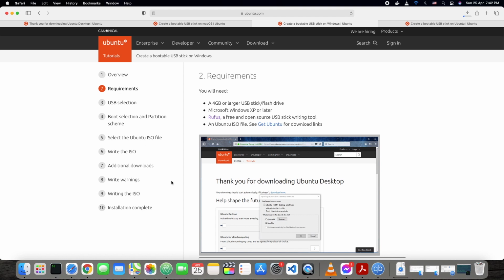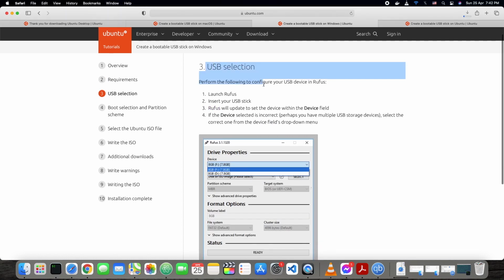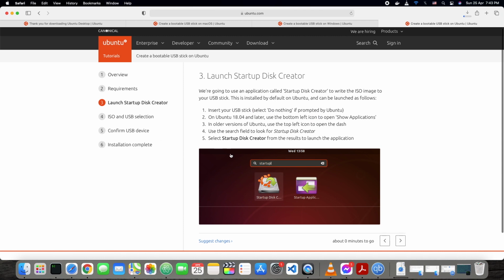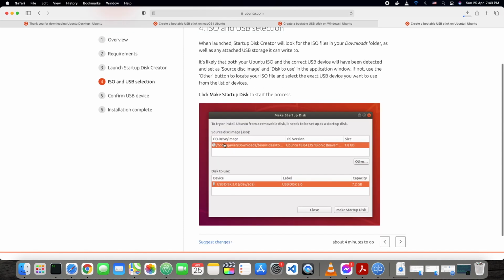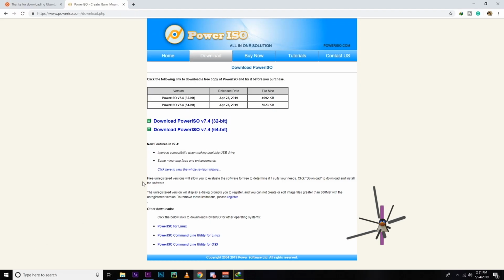As you can see, there's some instruction on how to make a bootable USB. You can follow this instruction, or I'm going to show you how to make a bootable USB using Windows. But if you are using Ubuntu, you can use this application, this process. Very easy, just follow these steps. So let's see how you can make a bootable USB from Windows.